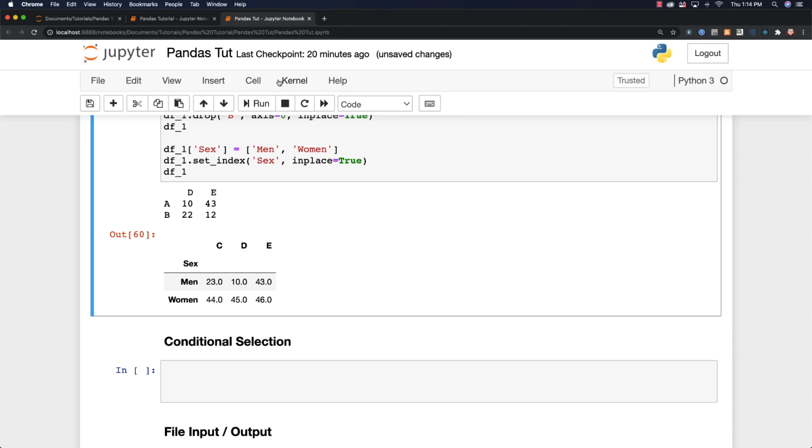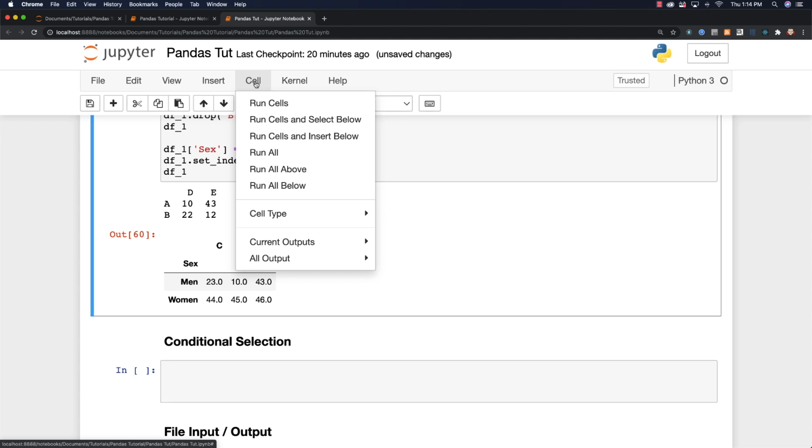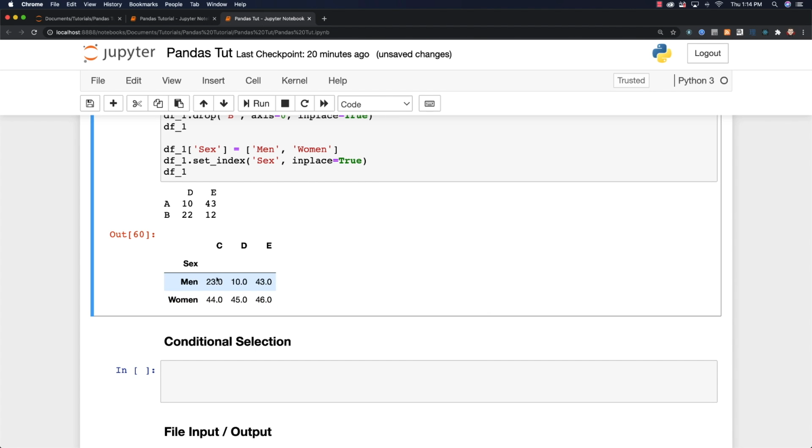Another thing you can do is you can just go and click on Cell and Run All, and that will allow you to keep running those. But either way, you normally will not use Anaconda the way that I'm using it, where I'm just jumping and doing all these different things and causing such massive changes.